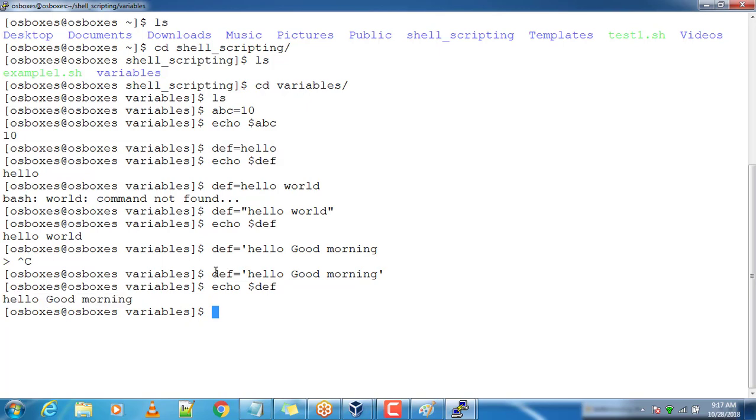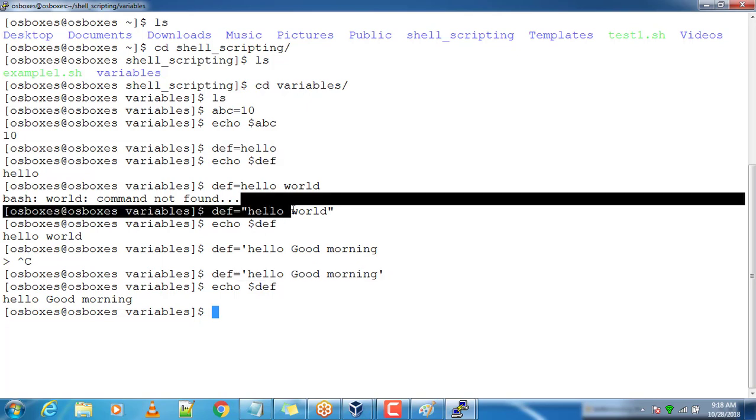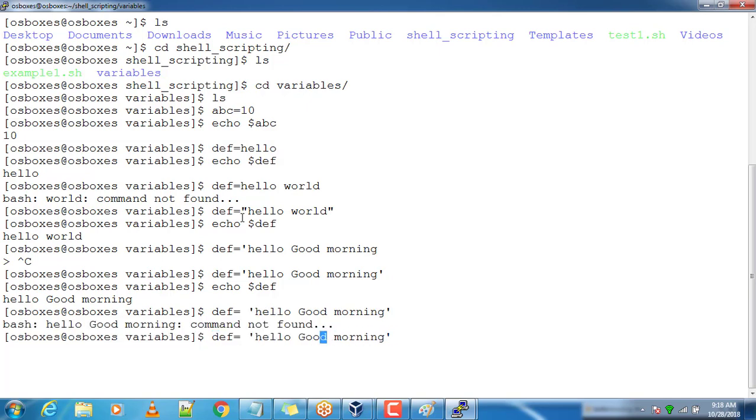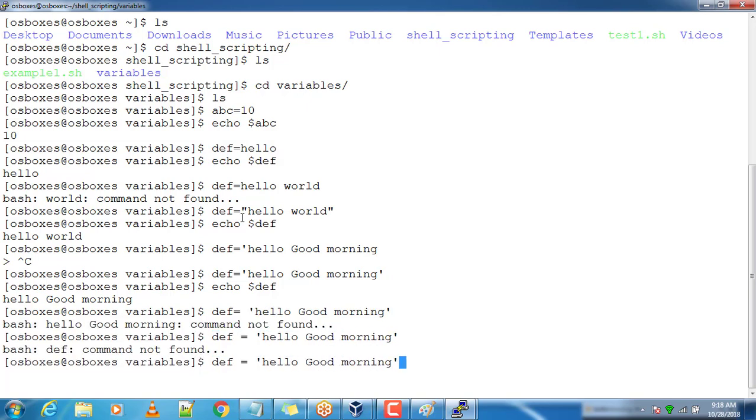Okay, you can use this variable. So whenever you use a string, better use quotes, either single quote or double quote. There is a slight difference between single quote and double quote that I'll show you later. The first and main thing you need to remember is that you should not leave a space. If you leave a space, definitely it will fail.